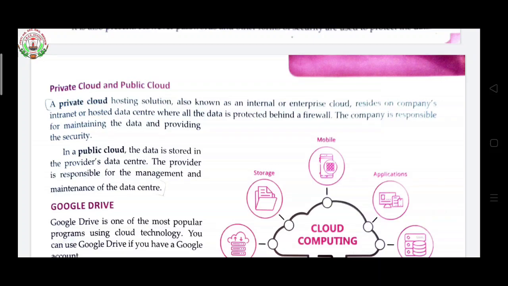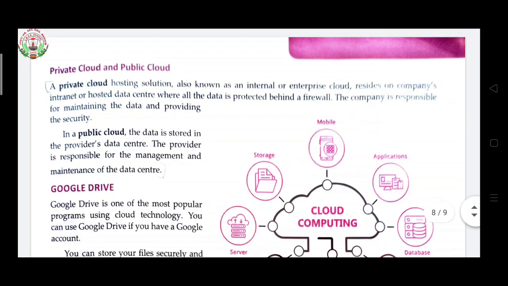A private cloud hosting solution, also known as an internal or enterprise cloud, resides on a company's intranet or hosted data center where all the data is protected behind a firewall. The company is responsible for maintaining the data and providing the security. In a public cloud, the data is stored in the provider's data center. The provider is responsible for the management and maintenance of the data center. So this is the difference between private cloud and public cloud.